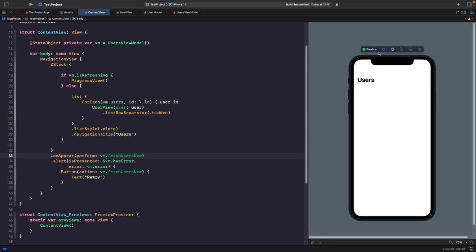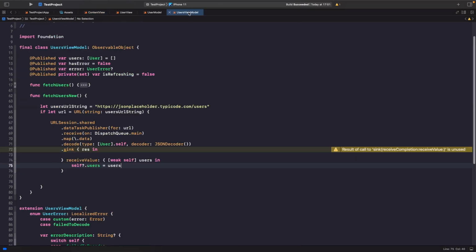Well, why is that? Well, we've actually got a problem, and if you go back to our view model, we actually have a warning here saying that the result of call to sink is unused. So remember how I said before with functional programming, it's actually modifying itself, returning a new version of itself based on the functions applied onto it. Well, what's actually happening here is that it's returning the publisher, but because we don't store the publisher anywhere, it disposes of it when we call the function. So it's actually not kept alive in memory. So how can we fix this?